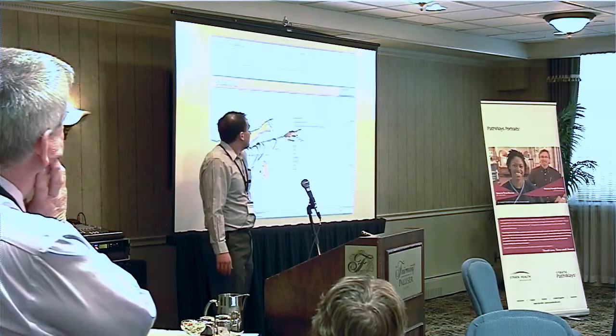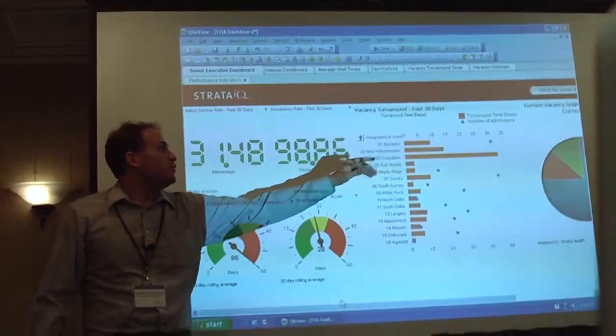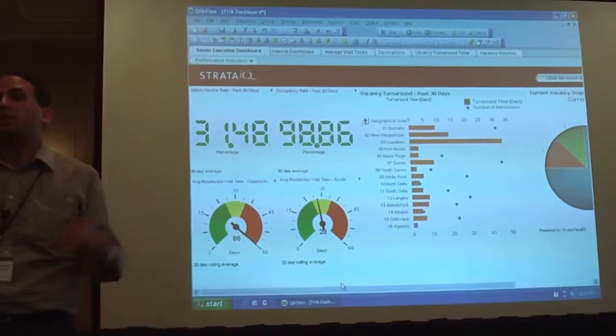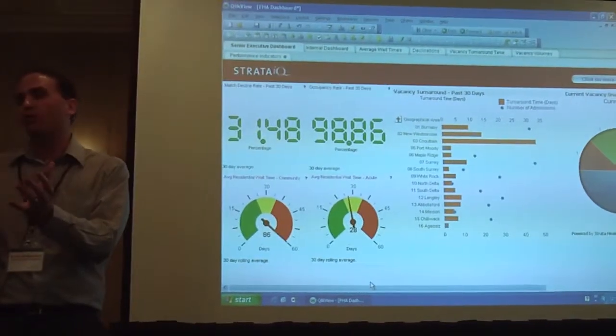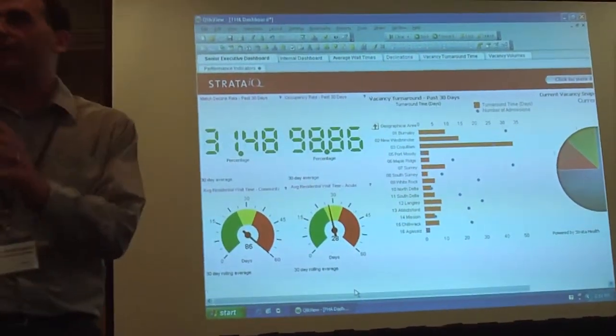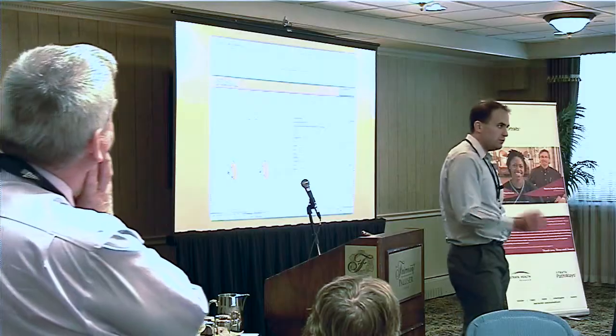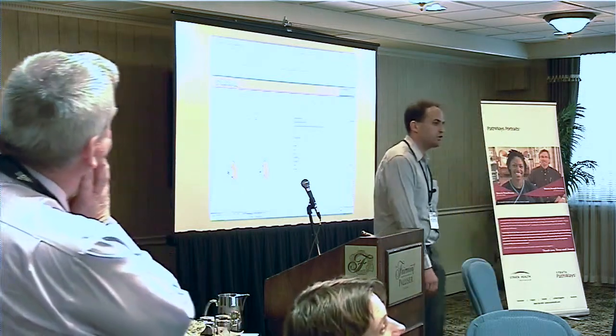Right here, as an example, we're looking at aggregate data. We've got vacancy turnaround time for all the facilities in Burnaby, New West, Coquitlam, and on down, but it's all of the facilities combined into one overall number. When we get to the later screen, you'll see drill down to the individual service provider level.